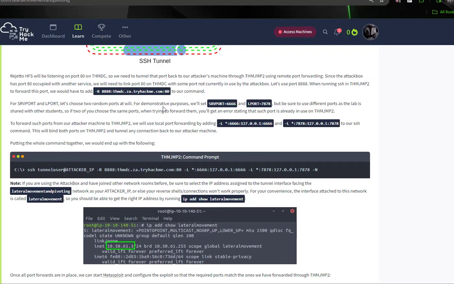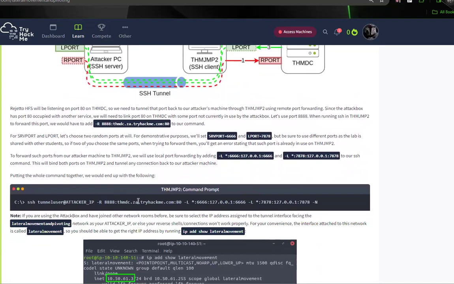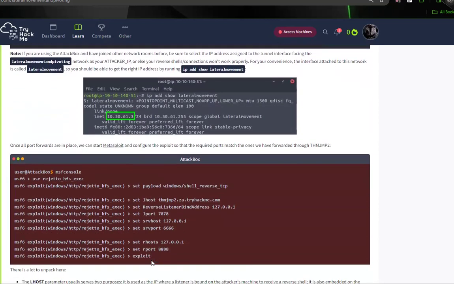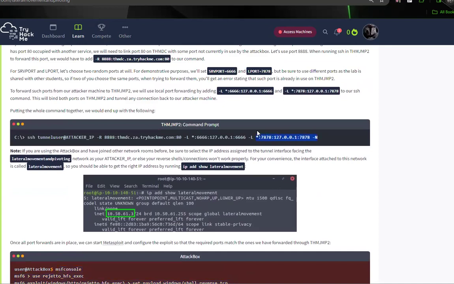So just look at this here. This from THM Jump 2 is command prompt. We're going to use SSH tunnel user, our attacker IP, on 8888, which if we look here, it says THMDC 80. So we can reach that web server on port 80. Local port that we're going to be listening on our Kali box is going to be 127.0.0.1. And holy crap, this is a lot of information. Sorry. This is kind of a lot. All right, so let me look at this here. So in our box, listening on 7788, 7777. Oh, so this is us right here. So this is us listening.